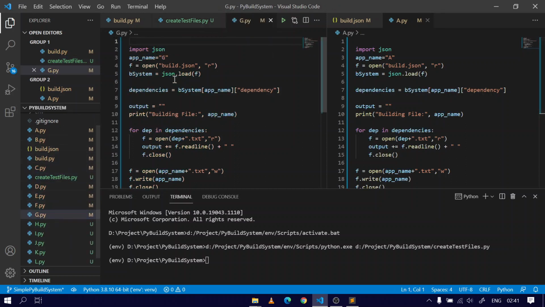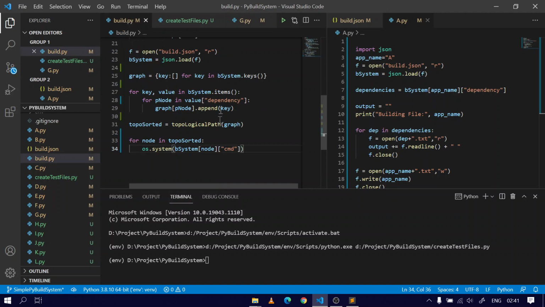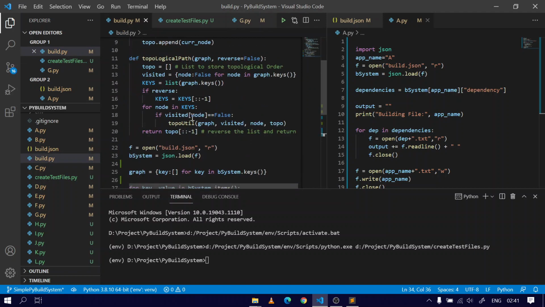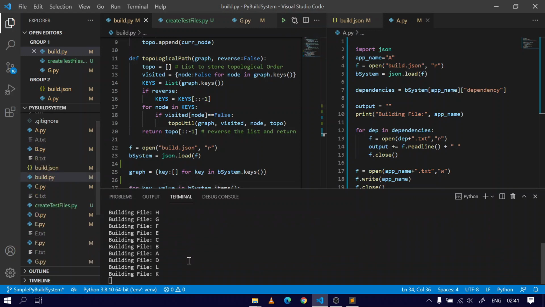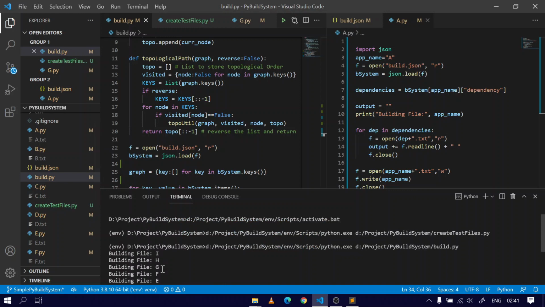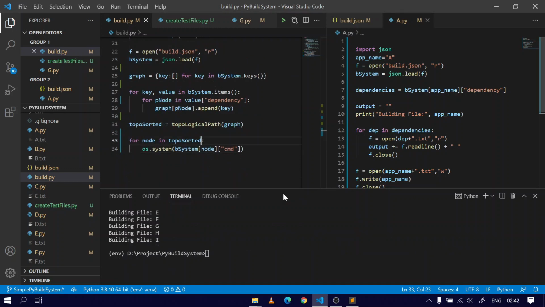For G, we see G is there and all of the content is there. Now finally let's try running our code, the D-Day. Let's check if it runs or not. Oh, it is running. We see it is running in the exact same order as the topological order. This won't work if the dependencies are not met earlier. So let's check that as well.